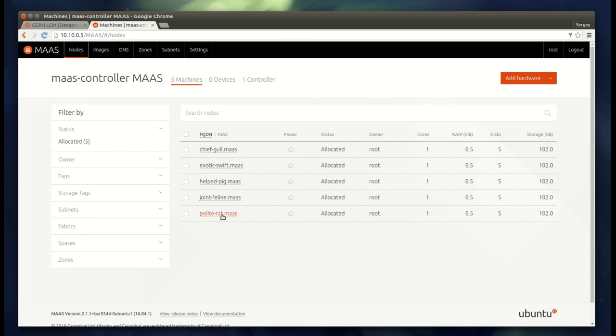I have 5 hosts here. Each host has one core, some RAM, and 5 disks. And right now they are just commissioned and allocated. They have no operating system installed. So I'm going to install this operating system.